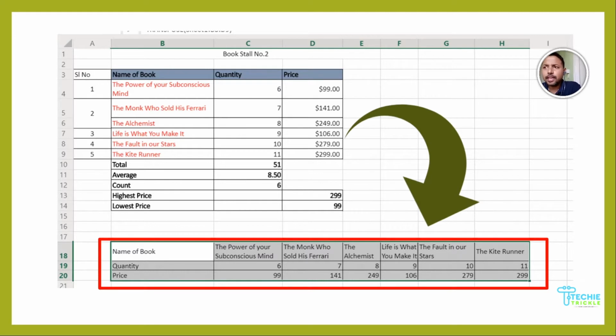Today's discussion is about how to switch the columns and rows of an Excel sheet. If this is the example, you have the name of books in a particular column, and you have the quantity and price in the other columns, right? So you want to completely flip that and have the name of the book, quantity and price in this format, and the name of the books going across your Excel sheet.